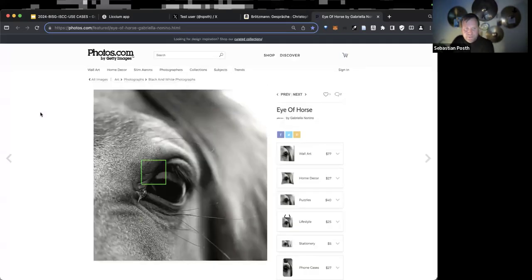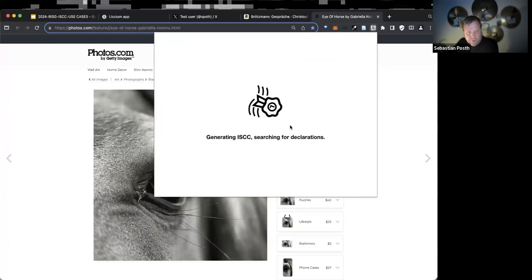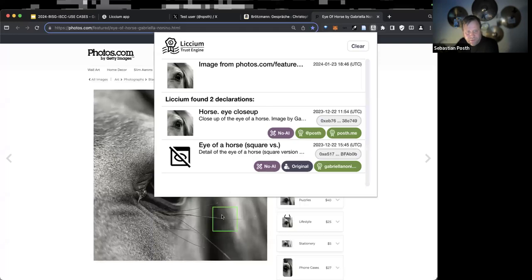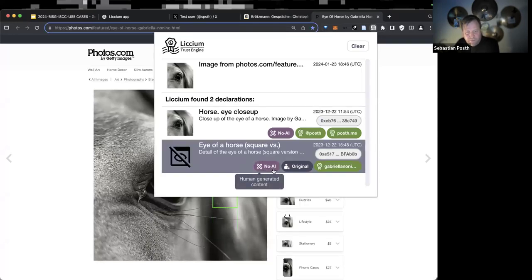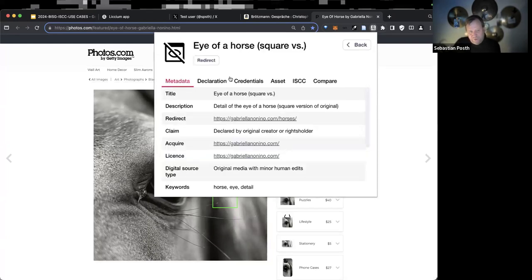So in this case, this image that you can see, there are two parties who made a declaration. On the one hand, by the way, you can see it's human-generated content. It will tell you immediately that it's human-generated content. And here you can see that this declaration is made by the original creator and rights holder, who is certified by a verifiable credential.